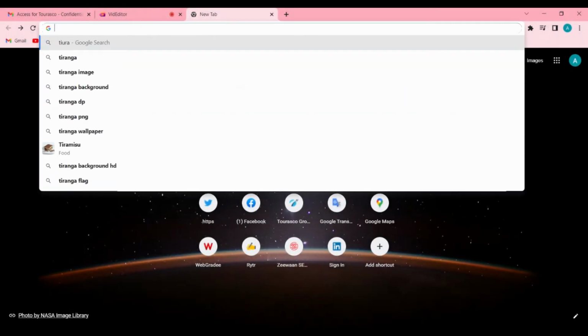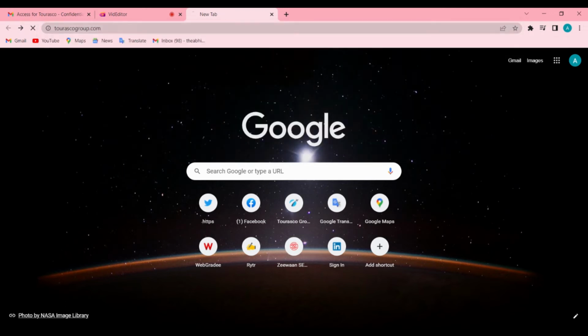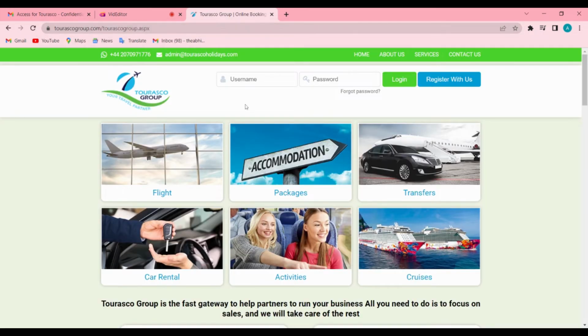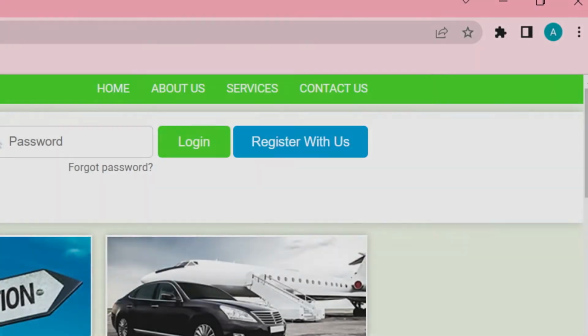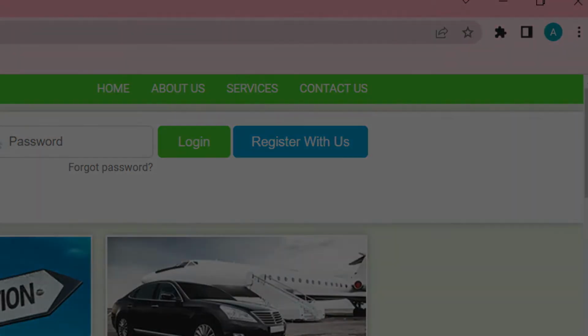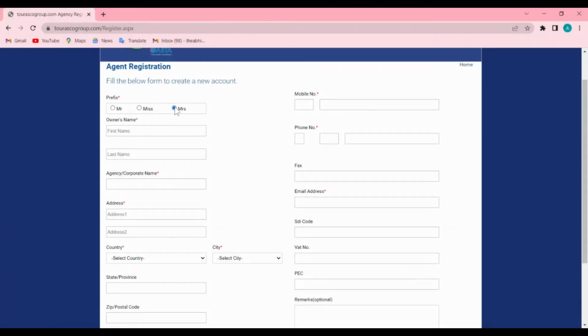To sign up for TourASCO Holidays you have to visit TourASCOgroup.com and click on the register button available on the top right. You will see this form page where you have to fill up the details asked. The boxes marked with a red star are compulsory to fill.